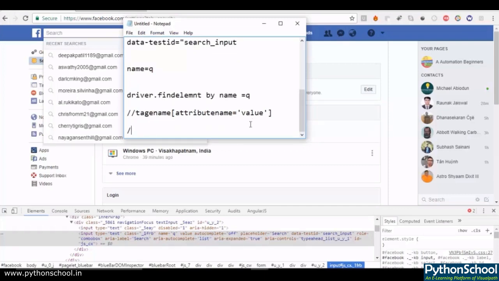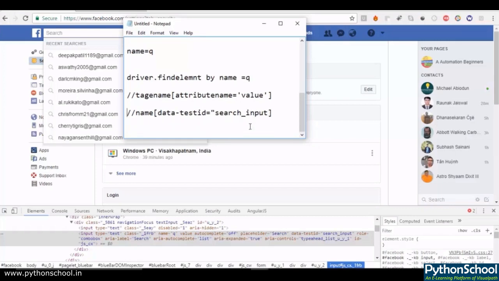What is the tag name here? I will select the tag name, which is the input. I will select the name as name only, so I will give the name, and inside that, what is the attribute name? I will select data test ID is equals to what value? Search input. So this is the syntax. This is the dynamic XPath for this search button.